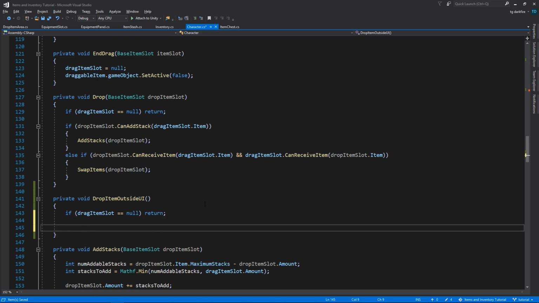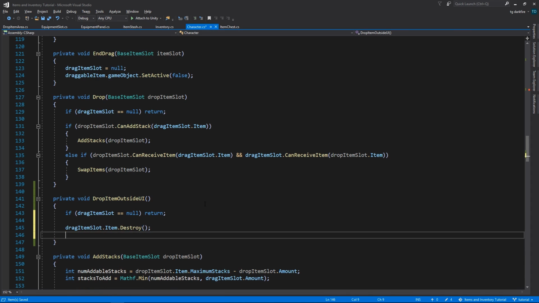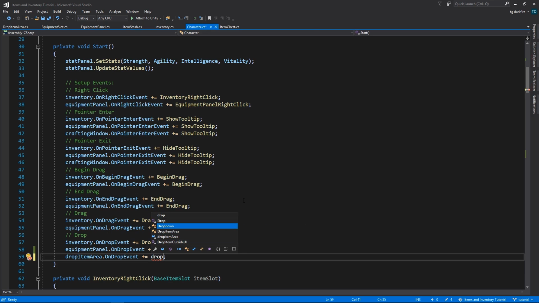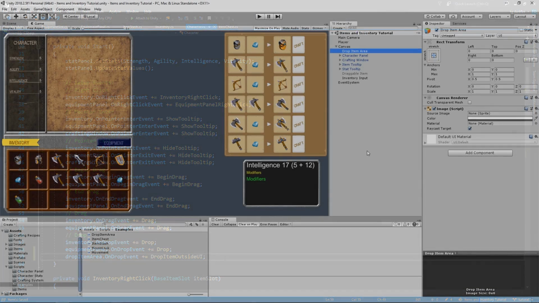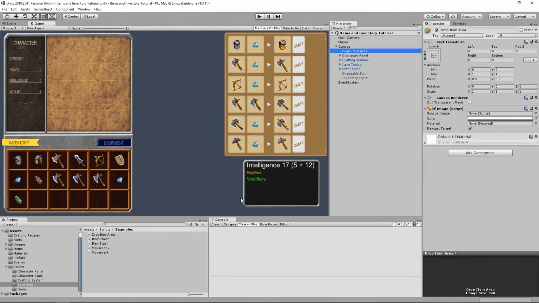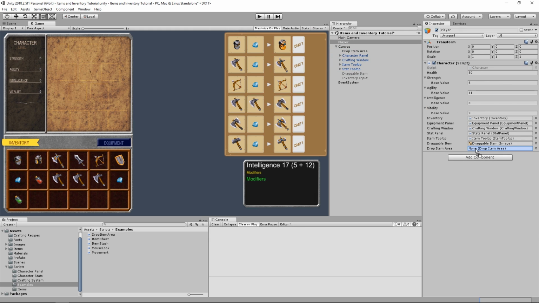If it isn't null, being in this method means that we are dragging the item outside of our UI, so let's just destroy it. And after destroying it, we need to set the item variable on that item slot to null. With our new method now implemented, let's assign it as a listener to the OnDropEvent of the drop item area. Going back into Unity, we must not forget to add our DropItemArea script to our Drop Item Area game object, and also drag the object into the drop item area variable on the character script.